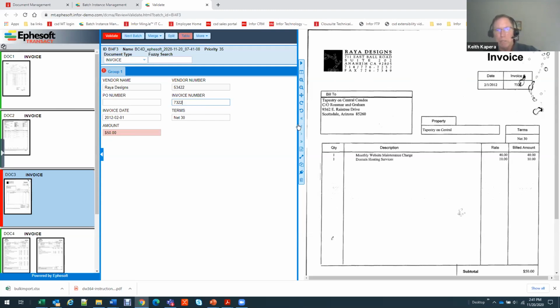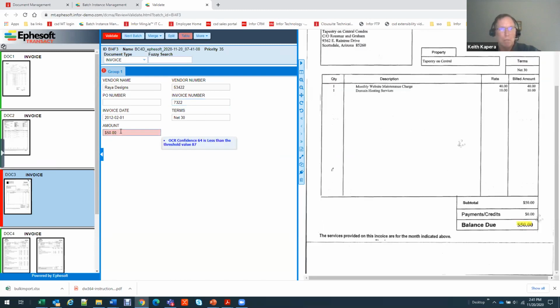There's controls over here that you can zoom in. You can also look at what was OCR'd to get a better look at that document. The other one was stopped because there's something called a confidence level. If I click in there, it says the OCR confidence was 64. We were looking for an 87 value.